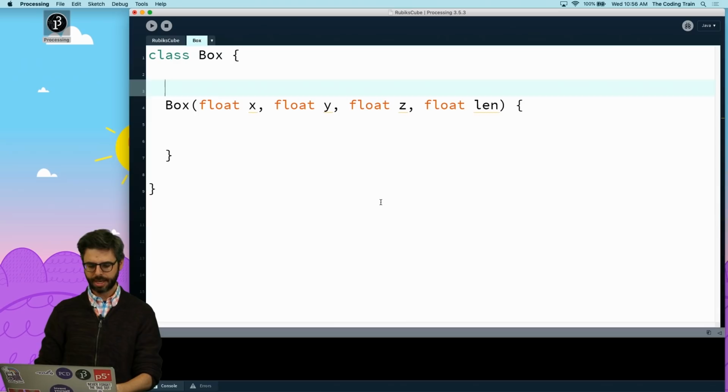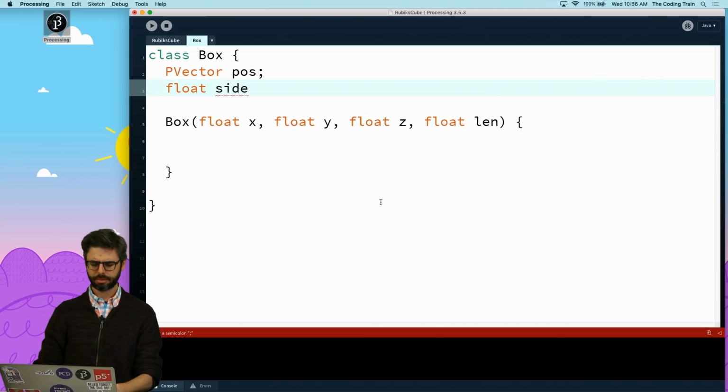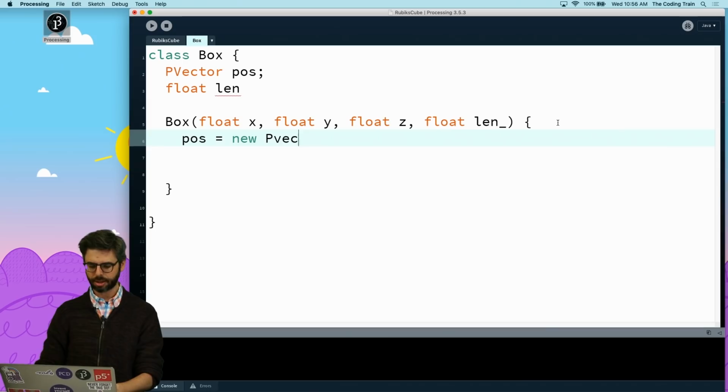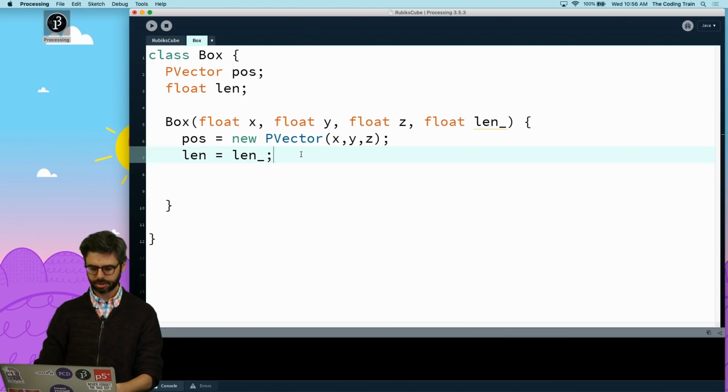I'll use a PVector, a vector object for the position, and a float for that side length. Let's just call that side. I'll call that length, and I'll use an underscore here to make this a different variable name. So now I'm going to say position is a new PVector, x, y, z, and this needs a semicolon here, and the length is equal to this. So then I'm going to write a function called show.